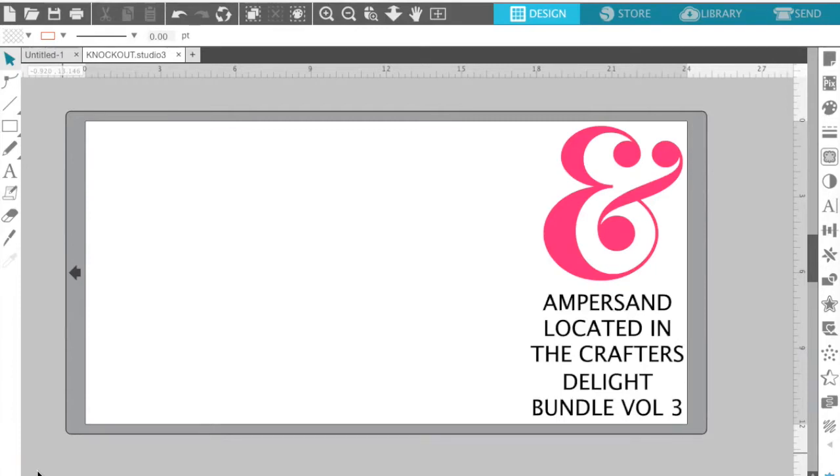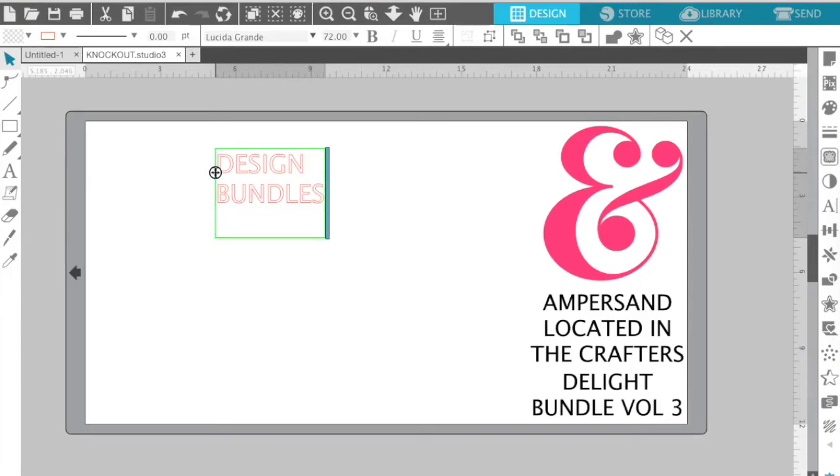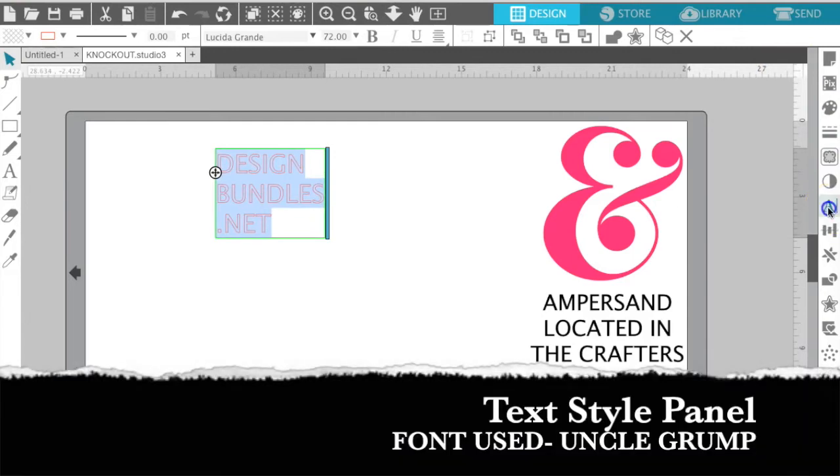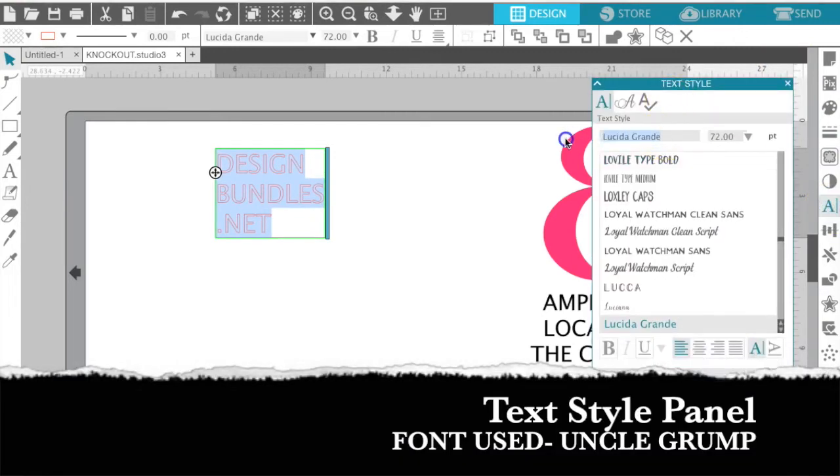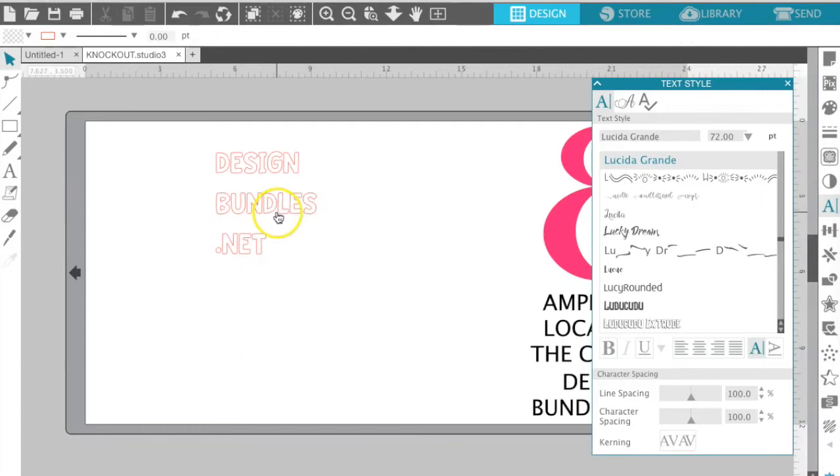Today for Design School, we're going to be talking about doing the knockout effect with your text in Silhouette Studio V4. The first thing you'll want to do is go ahead and put some text on your mat. We're going to type out designbundles.net. Now, once we get that text typed out, we'll go over to the right-hand side and open the text style panel. And you'll want to pick a kind of big chunky font when you're doing this effect. So we're going to do Uncle Grump.